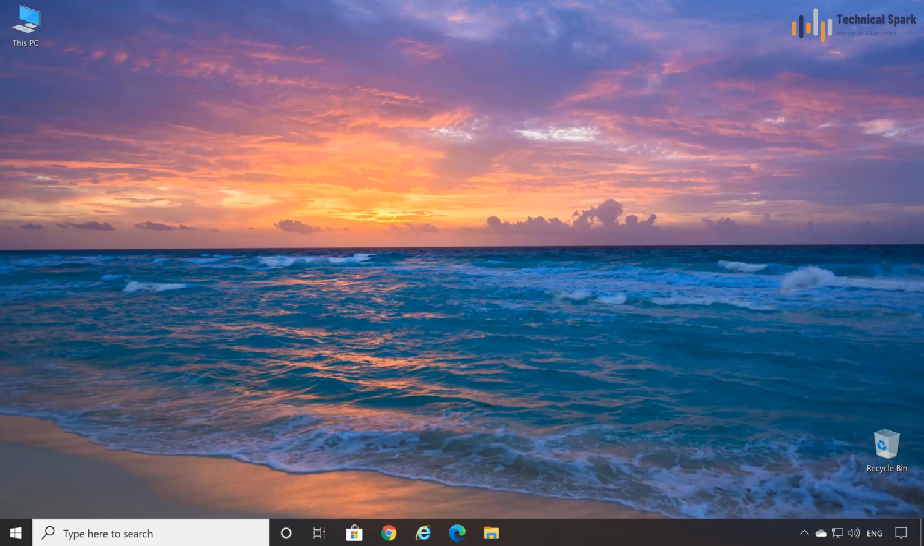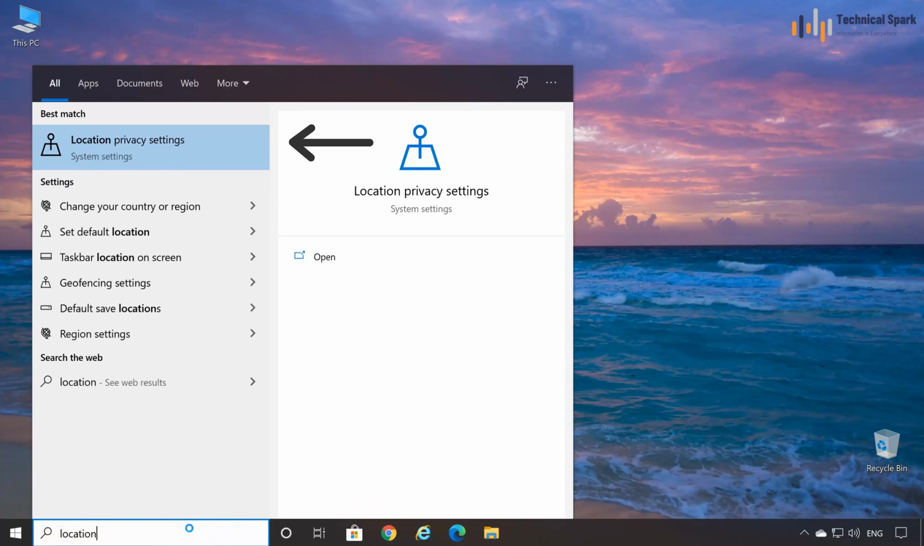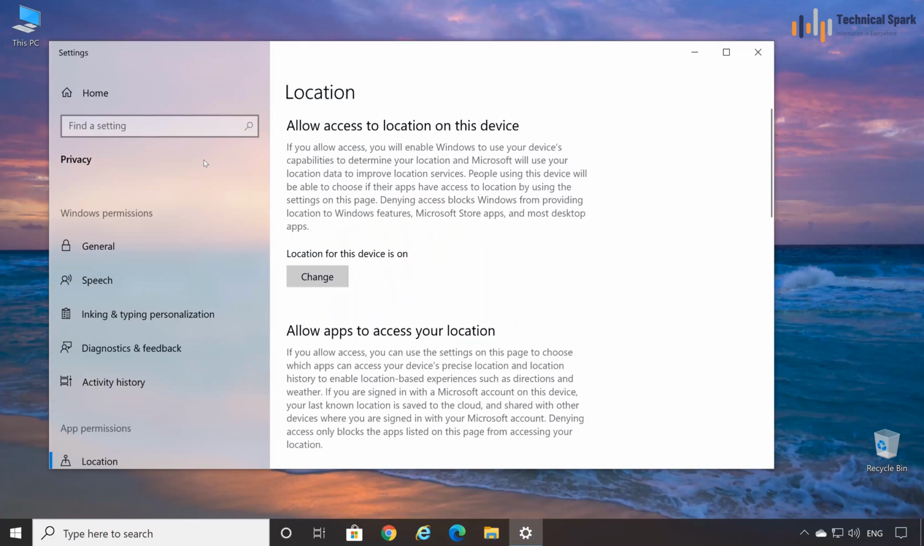Guys, to find the stolen laptop, I request you all to please enable these settings. To enable that setting, you have to go to the search bar, type location, and open location privacy settings, because this is the setting which is going to help us to track our laptop location.